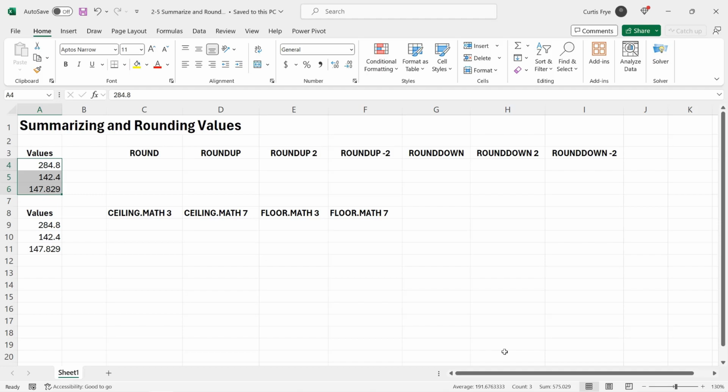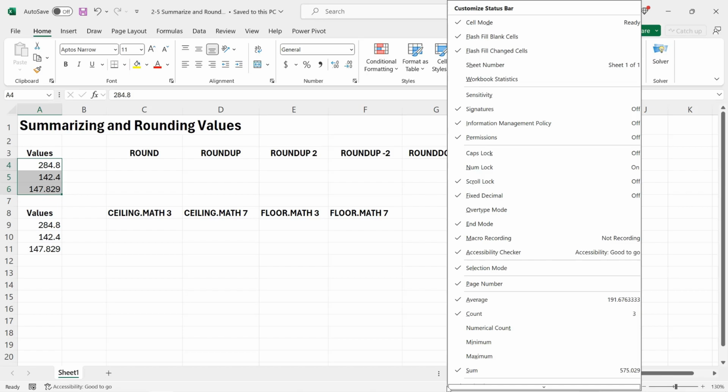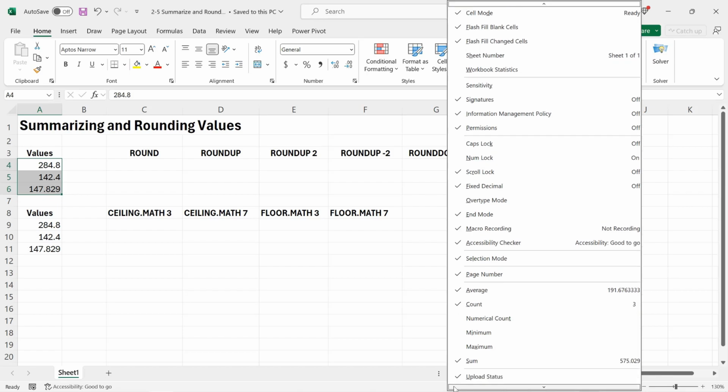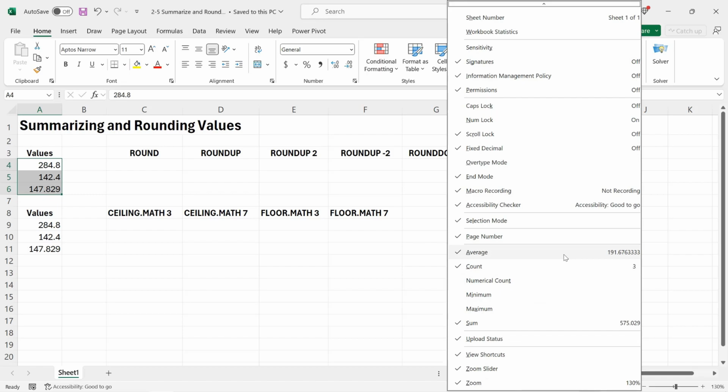You have control over what's displayed on the status bar. So if you right-click the status bar, and it's just kind of over in here, then you'll see at the bottom, you have a list of things that you can select to either show or hide. So you've got the average, you've got the count. You can also count the number of numbers. So for example, if you had a label in there, then that wouldn't be counted. The minimum, the maximum, and the sum.